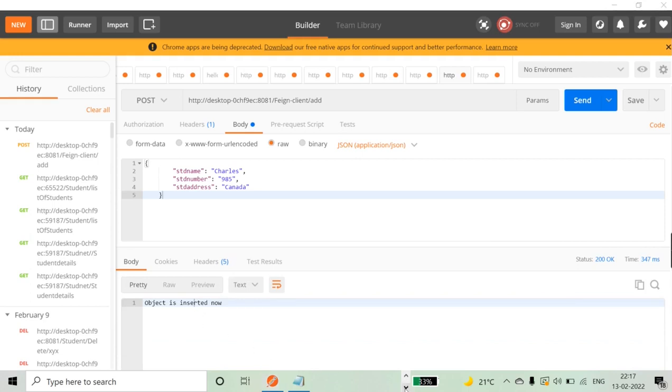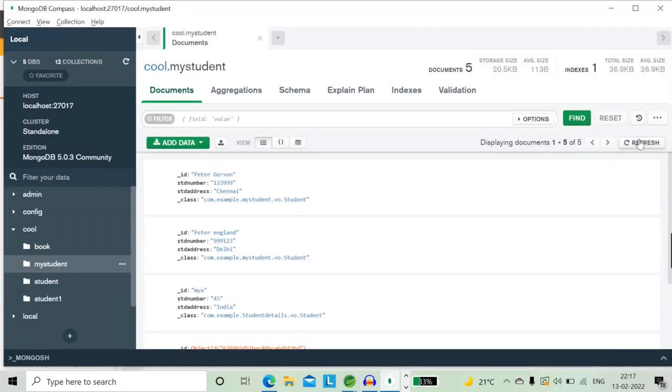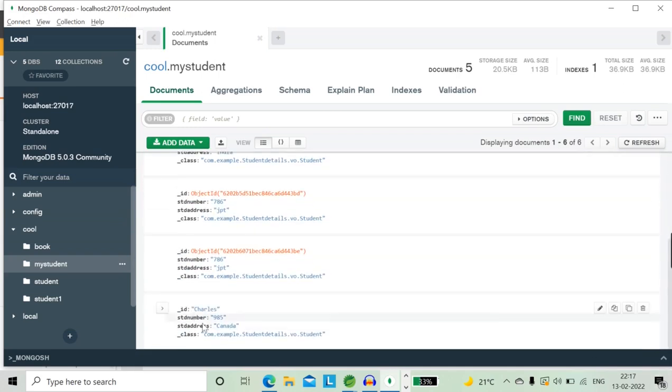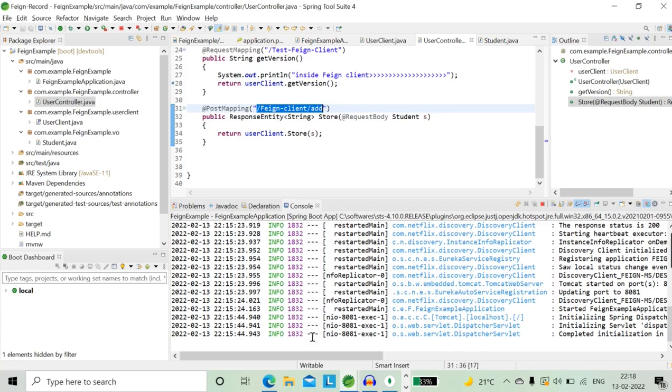And you can also verify. You can go to MongoDB and refresh. It will become 6 records. See, you got the 6th record, and the name also is Charles, 985, and student address Canada. This is about Feign client. Using the Feign client, we are inserting the details, or a record, with the help of server-side programming.